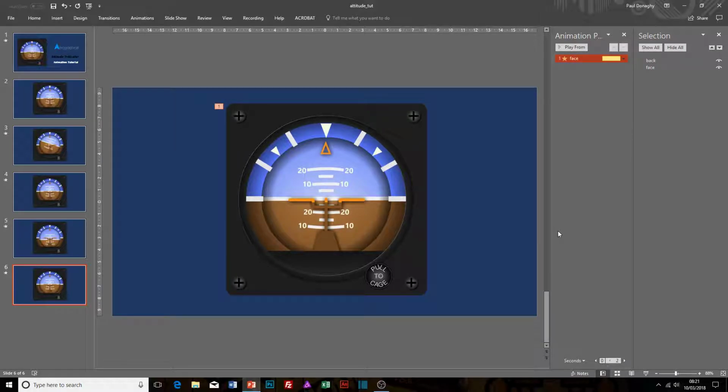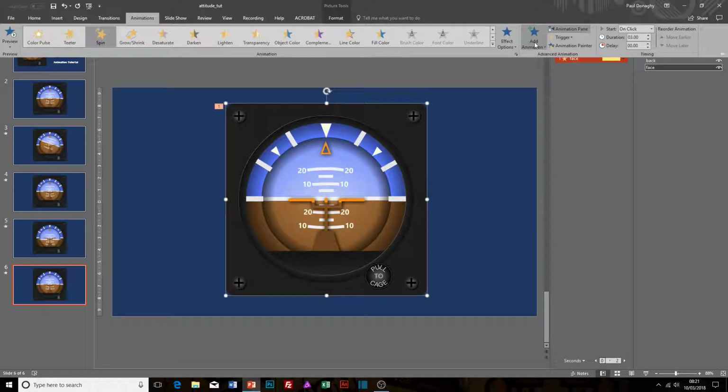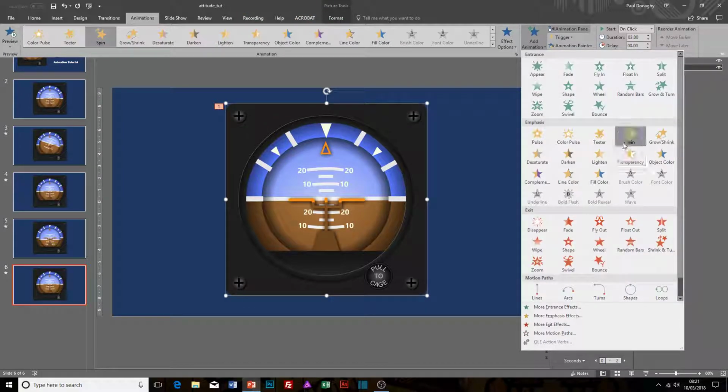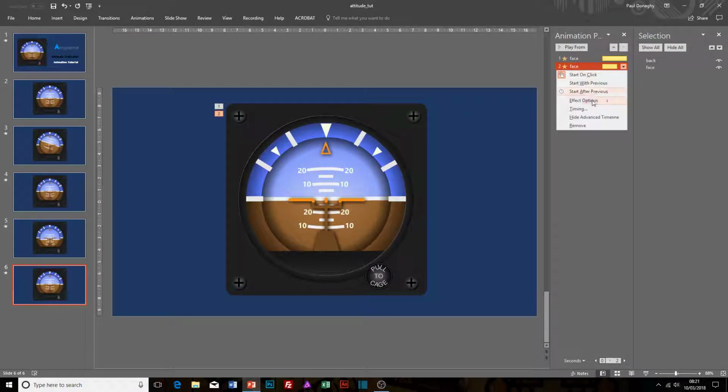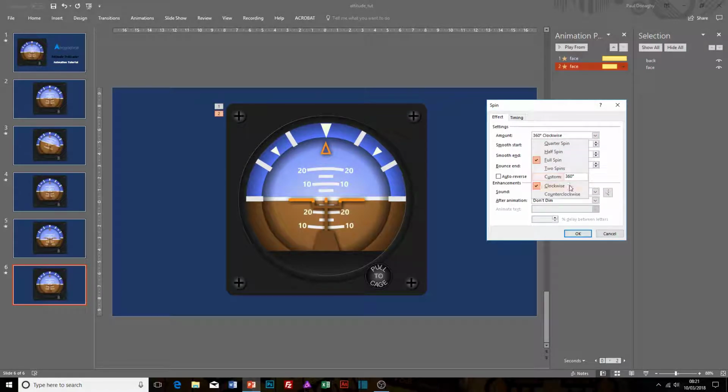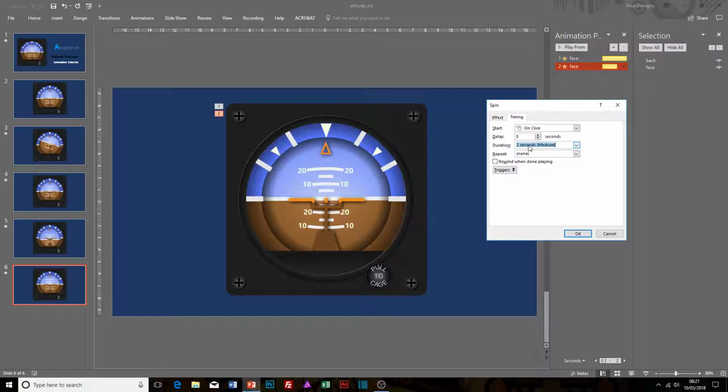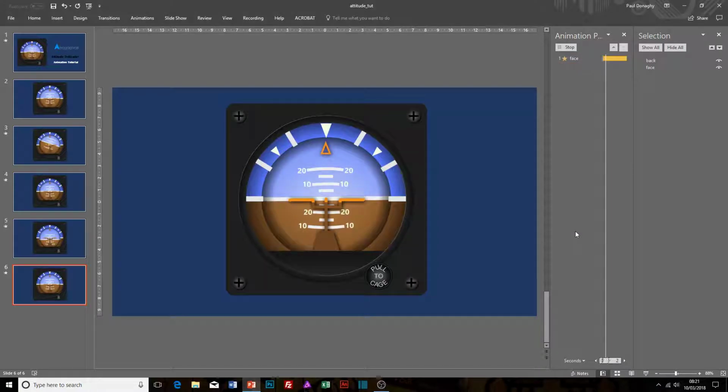So spinning the instrument is really easy. If I wanted to add another one, I'll just select the face again, go to animations. I'm going to select add animation to that element again, and again I'm going to go for a spin, and again effect options, and this time I'm going to do 20 degrees anti-clockwise, so counterclockwise. So select that one down like that, 20, return, give it a bit of smooth start, smooth end, auto reverse, and timing again we're going to go for 3 seconds and press OK.